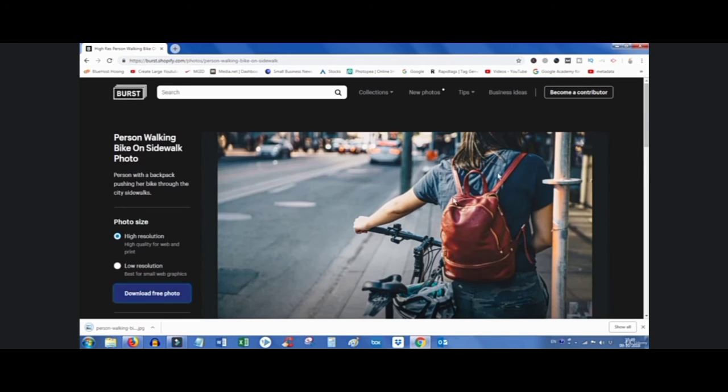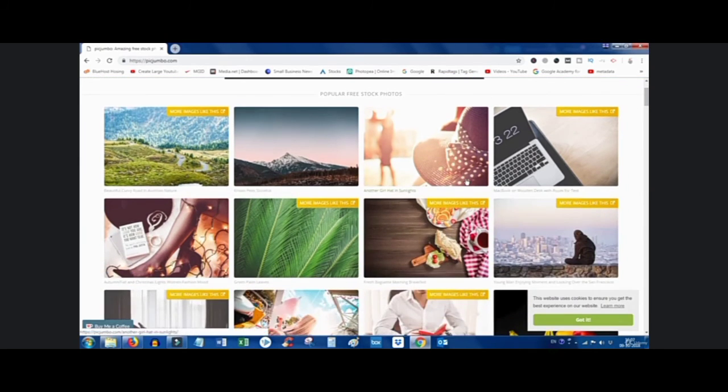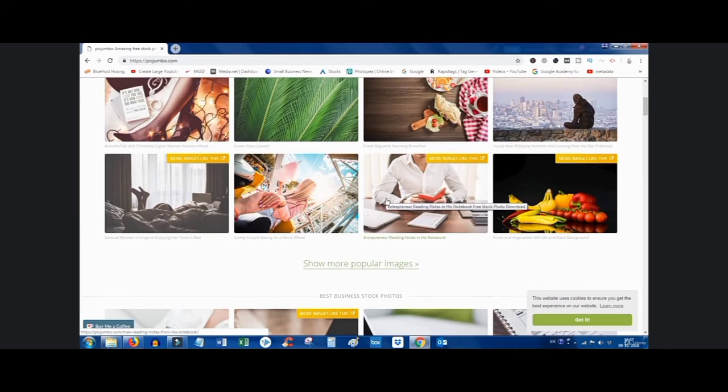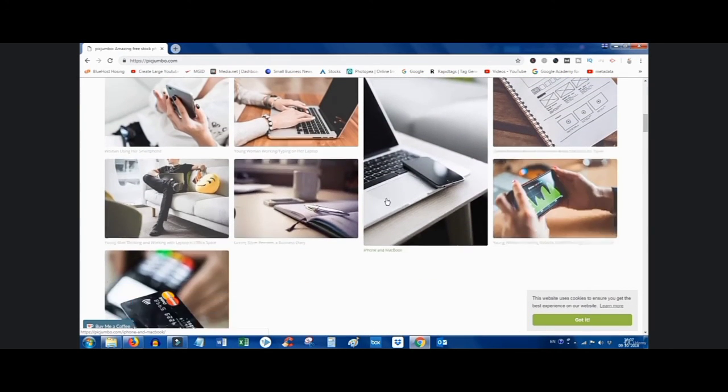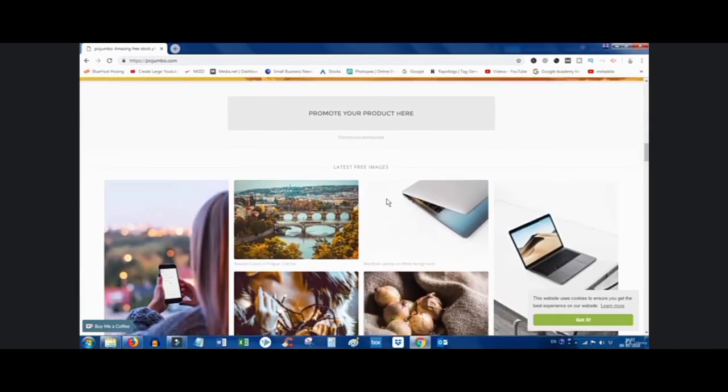It's very easy. So this is another website which you must use to create your YouTube videos. These are free to use, copyright free. There's no need to worry about that. The last website from where you can download royalty free stock images. The name of the website is PicJumbo. Here you can find lots of images. As I'm scrolling down, you can see some popular images are there. More business related images are there.